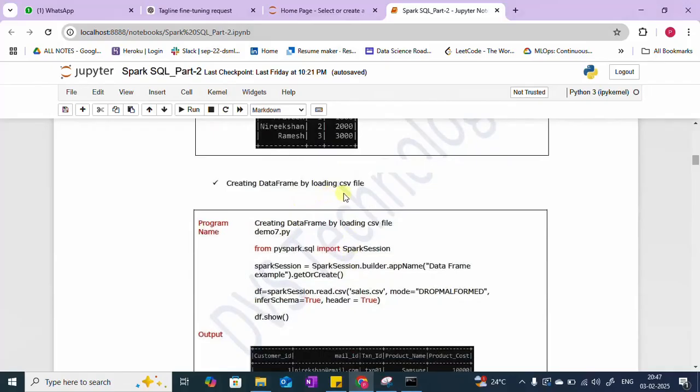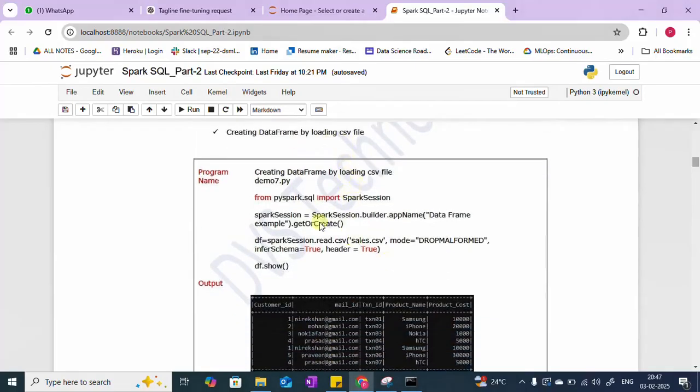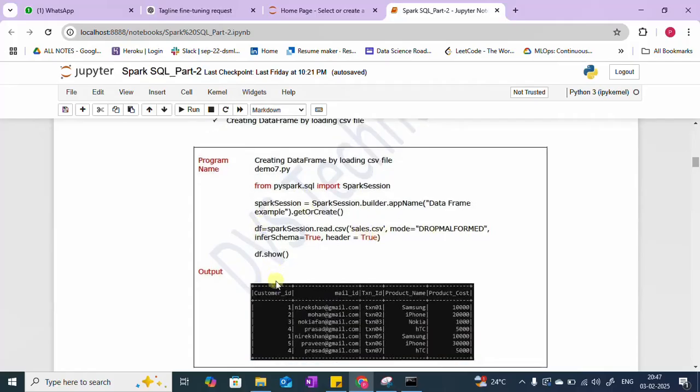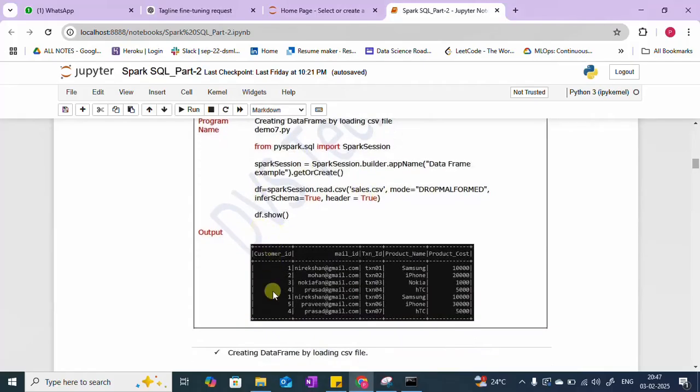Creating data frame by loading CSV file. I have a CSV file called sales.csv that I am loading, and I am creating the data frame, and I am calling the show method on top of the data frame. You can see it contains almost 5 different columns: customer ID, mail ID, transaction ID, product name, and product cost. Here you will see all the respective values under these column names.